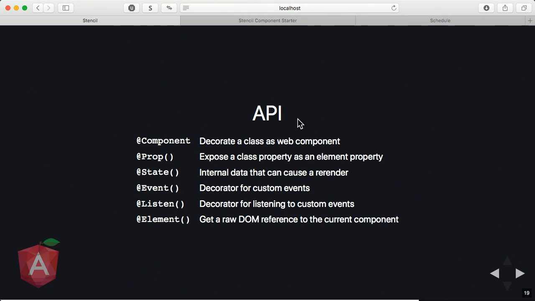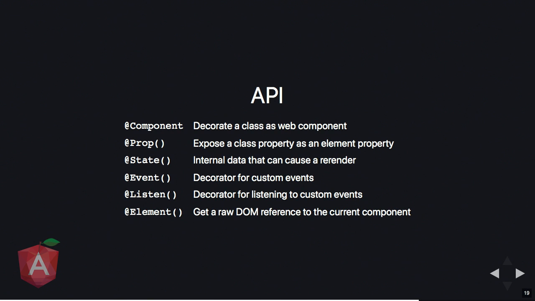But really, the API for the last part of it is just these few decorators. We really are sold on the idea that decorators are the way to go when developing a framework or a build tool. See, it even trips me up. We have component, prop, state for when you want to cause a re-render but not expose it to the user, events for creating custom events, listen for listening to events, whether they be built-ins or customs, and then element for getting a direct reference to the component.